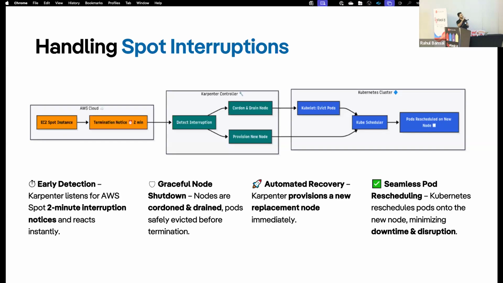Now you have 2 minutes to do all these activities, and Karpenter usually provisions the node within 35 to 40 seconds. Your new server will be ready, and then Kubernetes will schedule the new pods which got evicted from the spot instance, rescheduling them onto the new node launched by Karpenter. In that way, Karpenter gives us spot interruption handling as well.